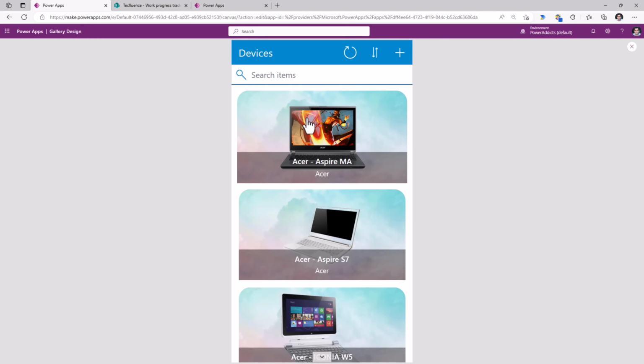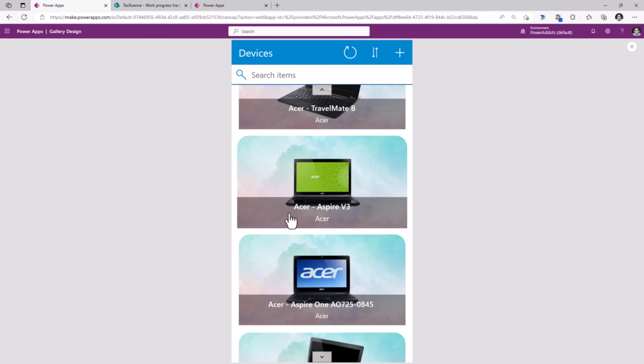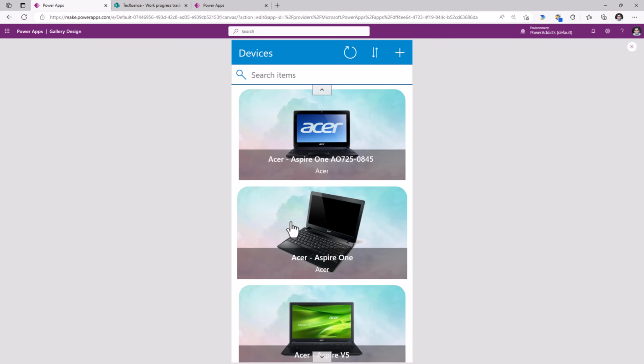So go ahead and apply these techniques and create different gallery design experiences based upon your scenarios.